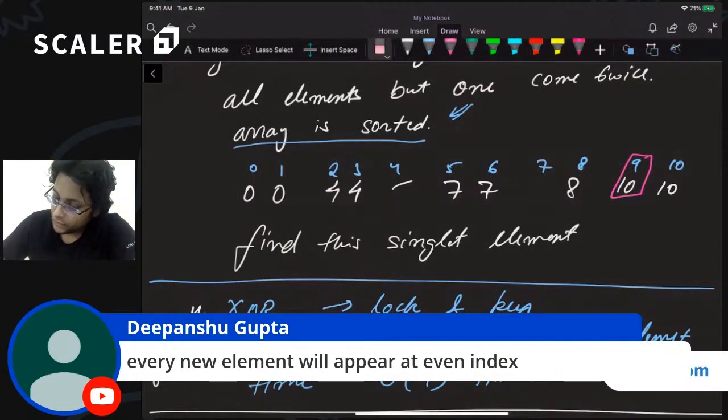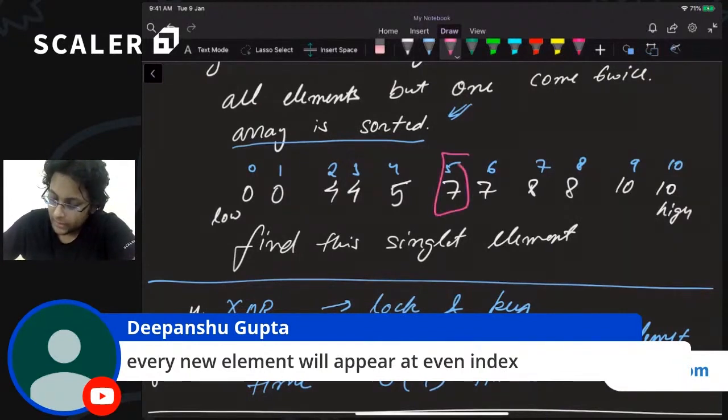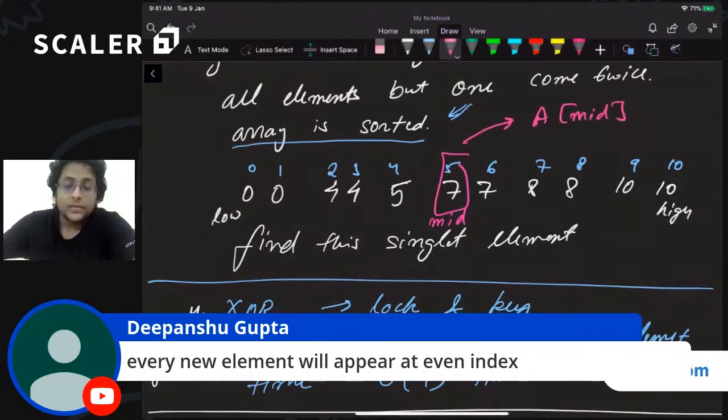We have a low and we have a high. So this is 5 and this is 8. Let us calculate some mid. What we will do is this mid will be, let us say, A of mid. This A of mid might be the first occurrence of this value or it might be the second occurrence of this value. We don't really know. This 7 that we landed on could be the first occurrence of 7 or the last occurrence of 7.